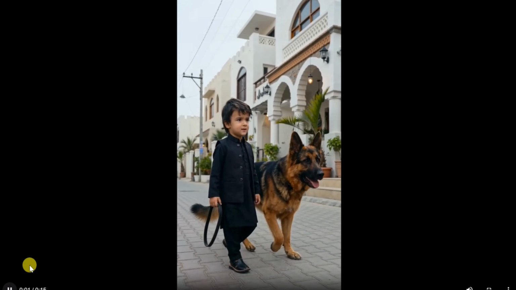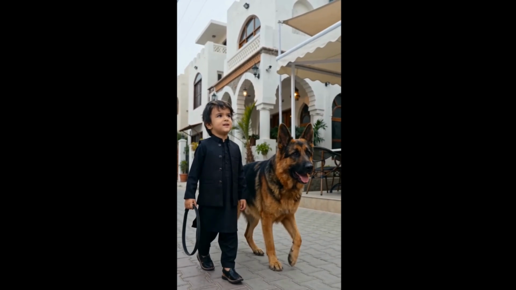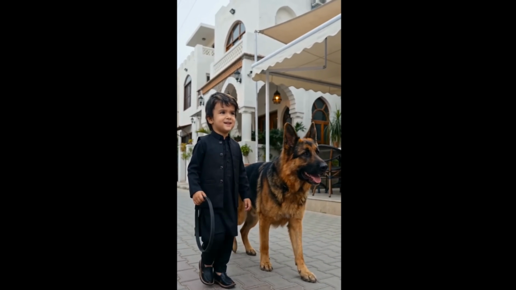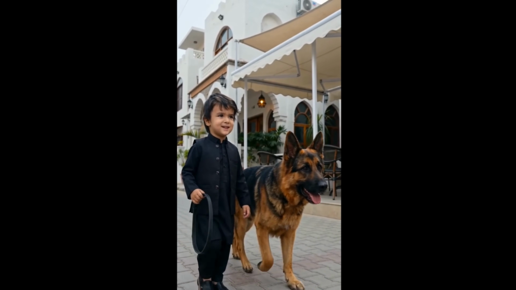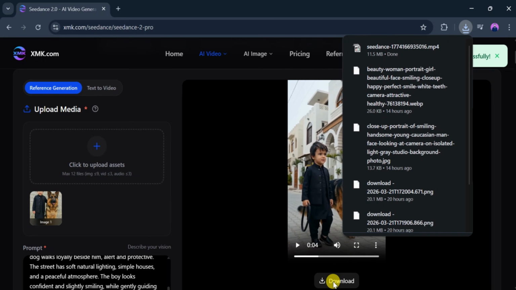Wow, amazing! We can create a video based on our reference image and prompt. Each and everything in the video is awesome and looks like a boy walking with a German Shepherd dog on a street. Now we want to download this video. For that purpose, click on Download. Once downloaded successfully, let's play the video.